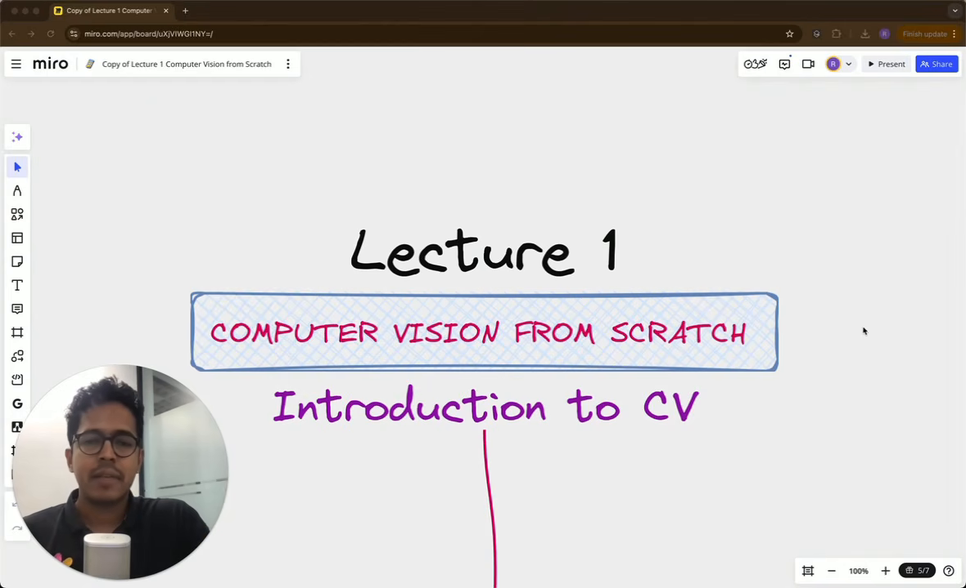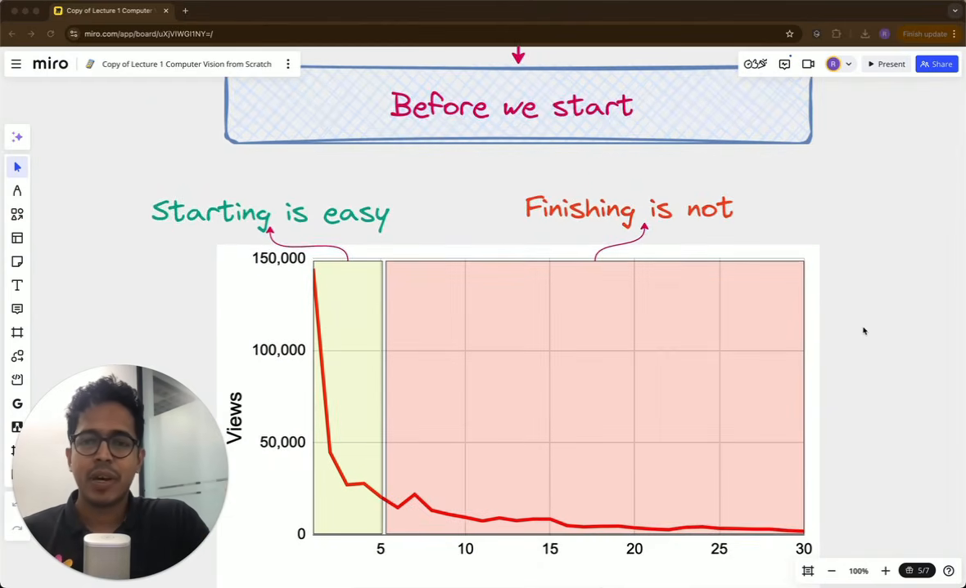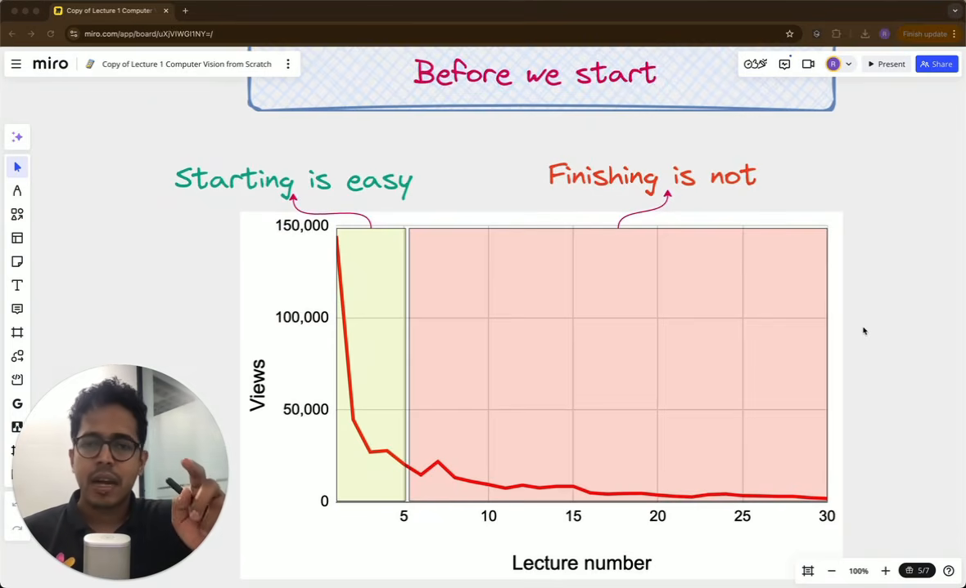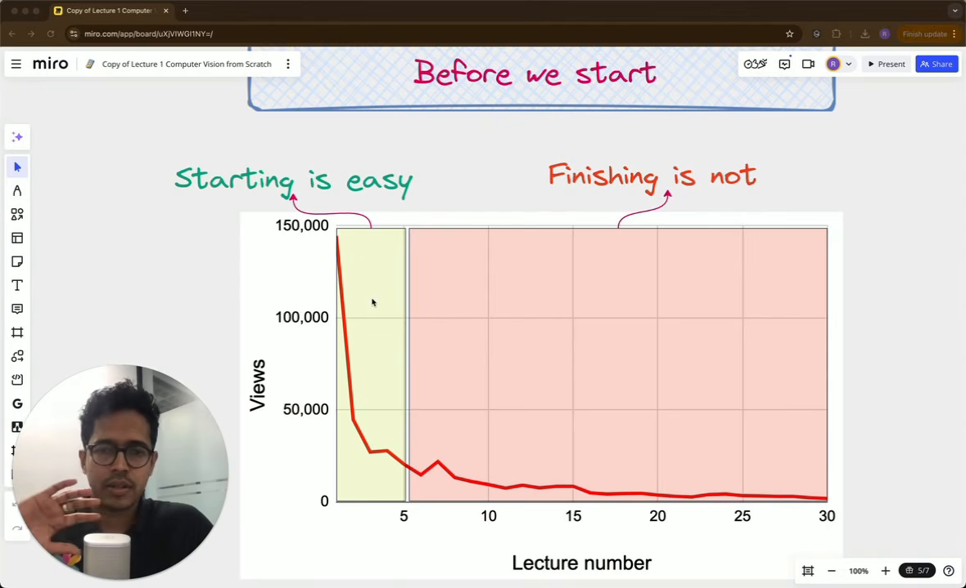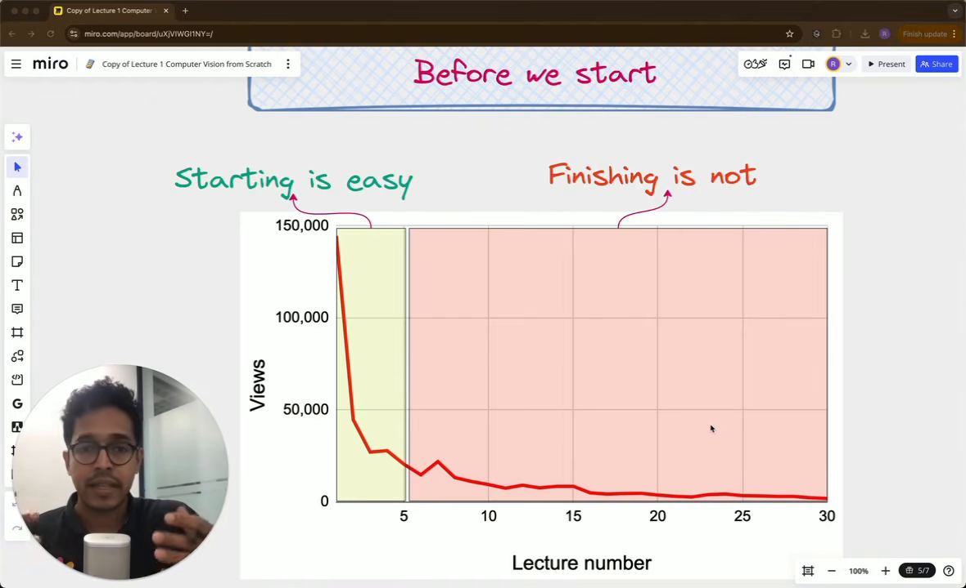Just before that, let me show you a graph. This is a graph from one of our playlists showing the number of views as a function of the lecture number. You can see that in the first 3, 4 lectures, there is a huge number of viewers, but more than 90%, in fact, has dropped off in the subsequent lectures. So this clearly shows that starting something is easy, but finishing it is not.